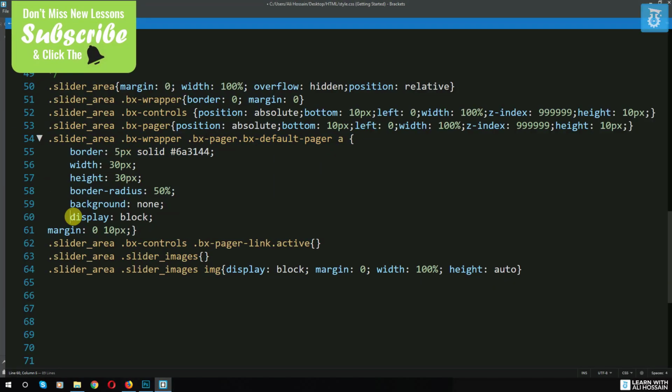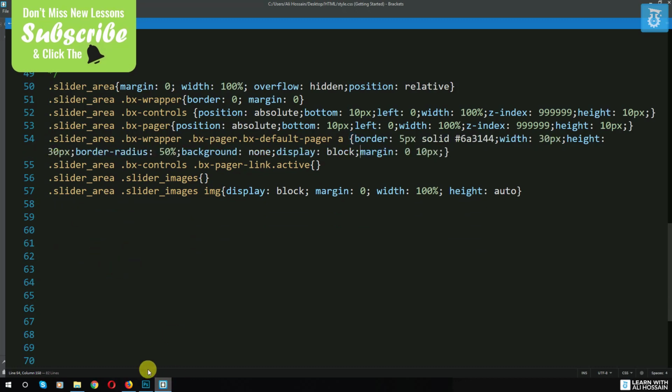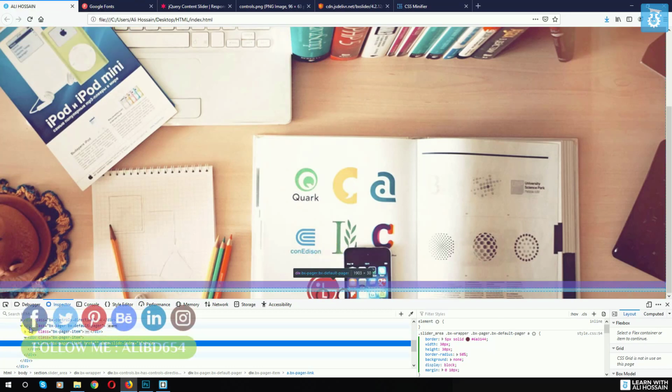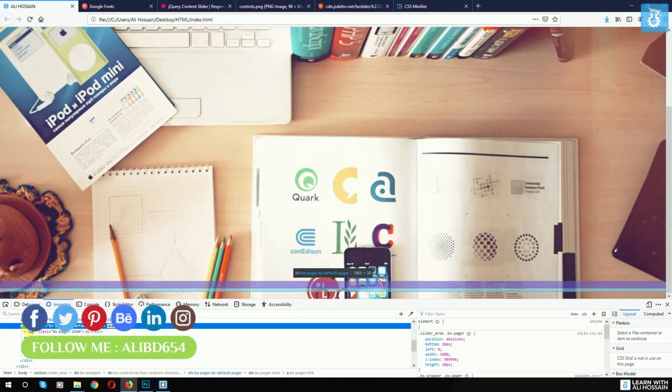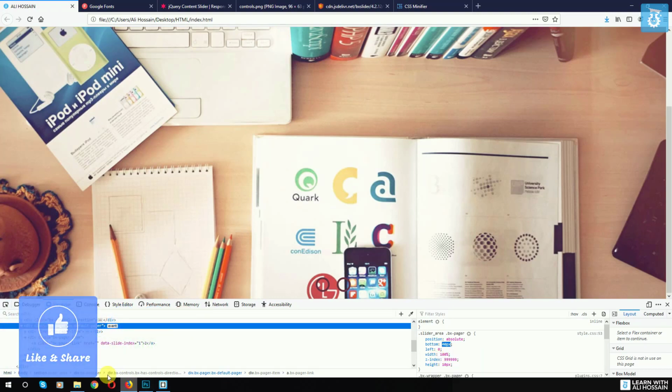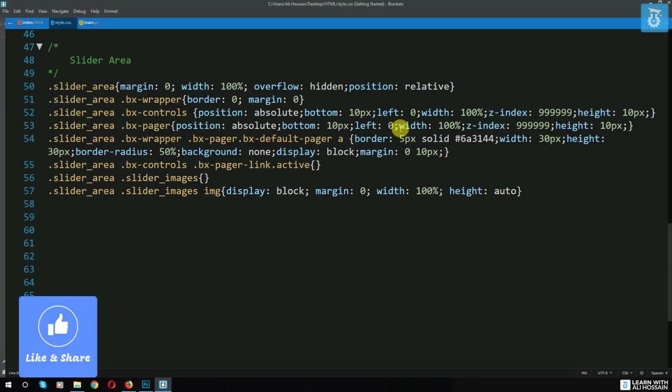Okay, so as you can see, it looks like that, but actually our button should be a little bit higher in position. So what I will do, I will add here bottom. I want to increase it. Okay, it should be 40 pixels so that it will be better. Line number 53. Okay, bottom should be 40 pixel.